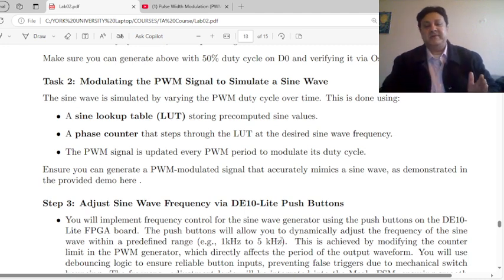Then a phase counter steps through the LUT at the desired sine wave frequency. The PWM signal is updated every PWM period to modulate its duty cycle. So if you have one PWM signal, you have to update it after a certain period of time to modulate it. We will see after how many milliseconds we have to do this. This ensures you can generate a PWM modulated signal that accurately mimics a sine wave.